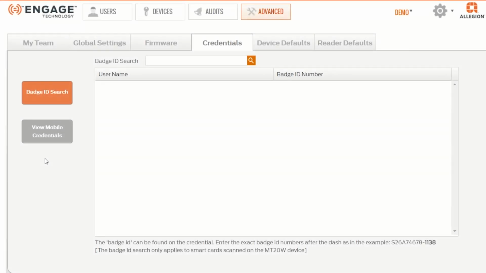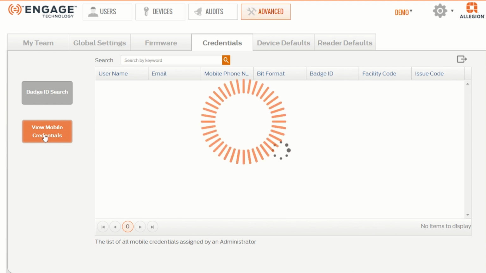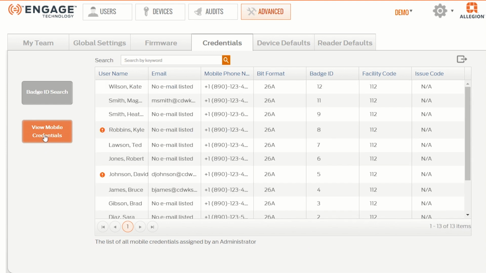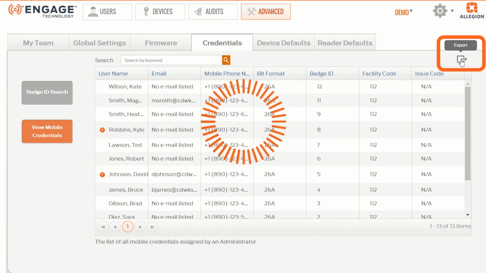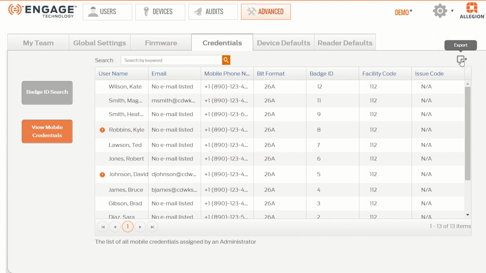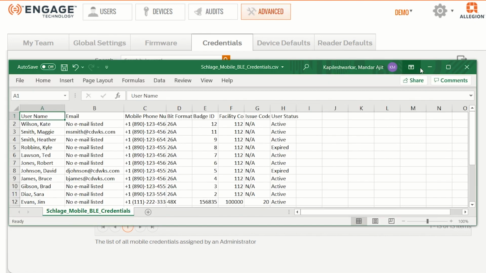To make it even easier, we've added the ability to export the mobile credential details into a CSV file. Click on the View Mobile Credentials button from the Credentials screen on an Engage managed site. You will now see an icon on the right-hand side. Click the icon to generate a CSV file, which provides all of the available mobile credential details, including bit format, badge ID, and facility code.